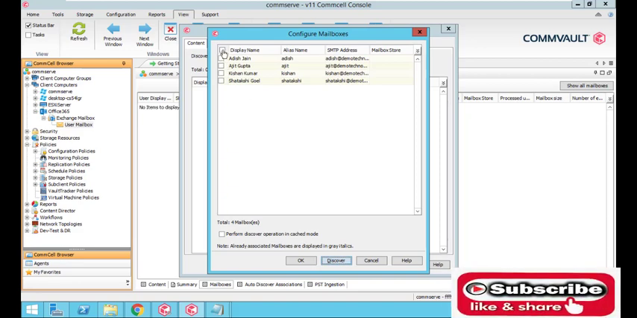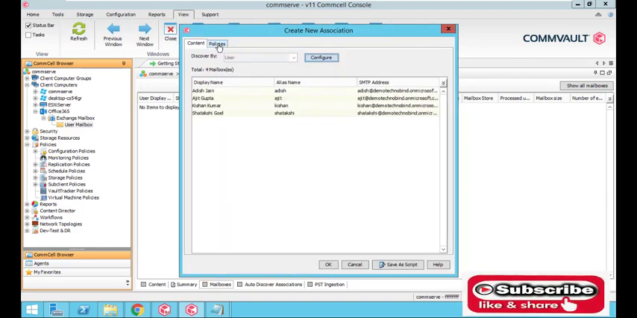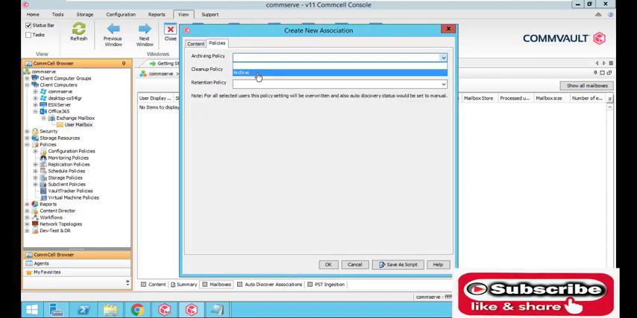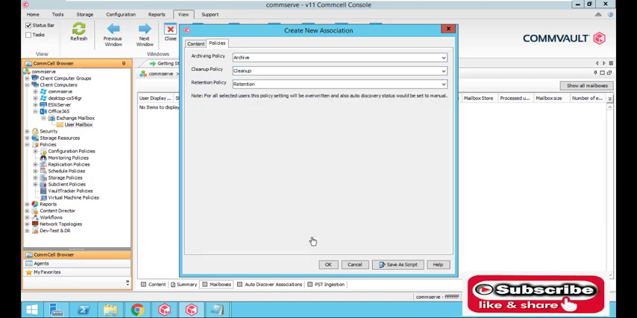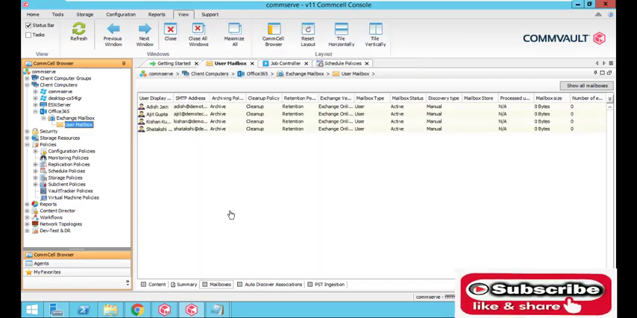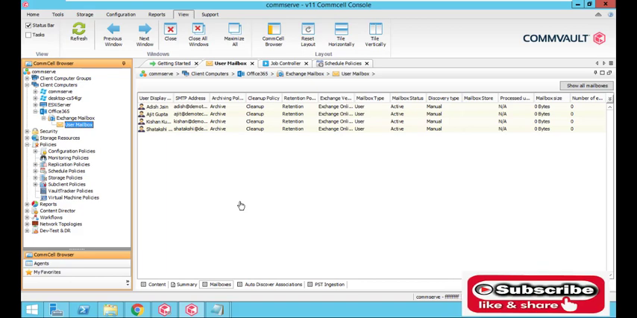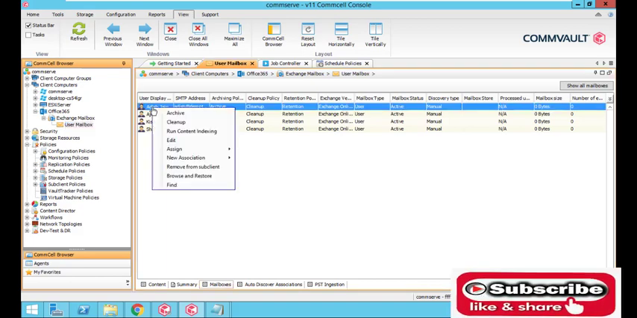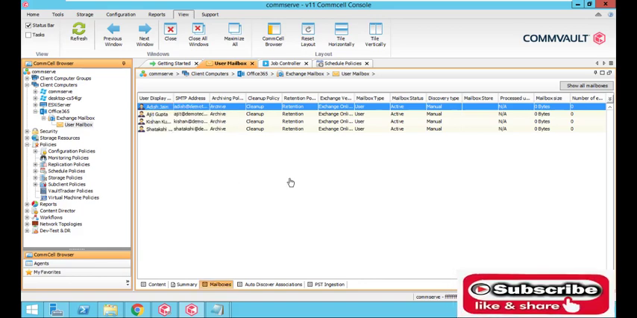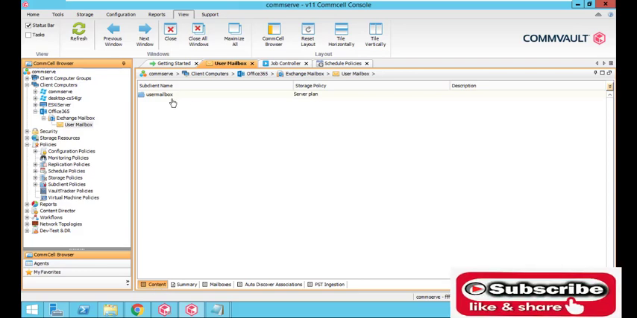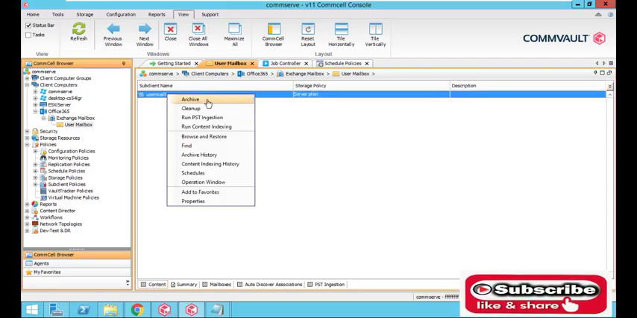So all the user mailboxes have been discovered. Select all of them, press OK and apply the policies. Then press OK. Done. If you want to do the archive or backup of a particular mailbox, just select this one and go to the archive. If you want to do this for all of them, just go to the content. Archive all of them.